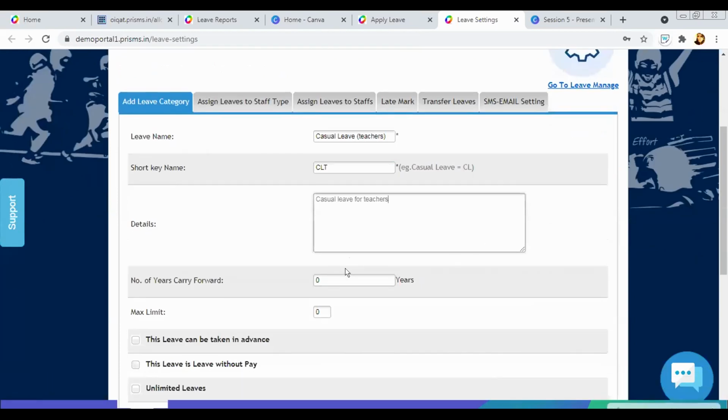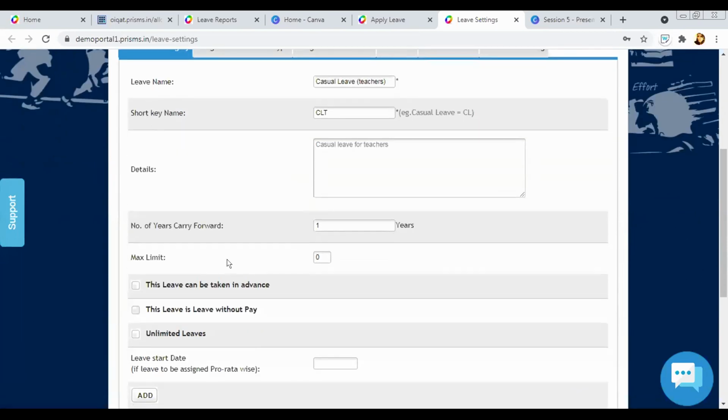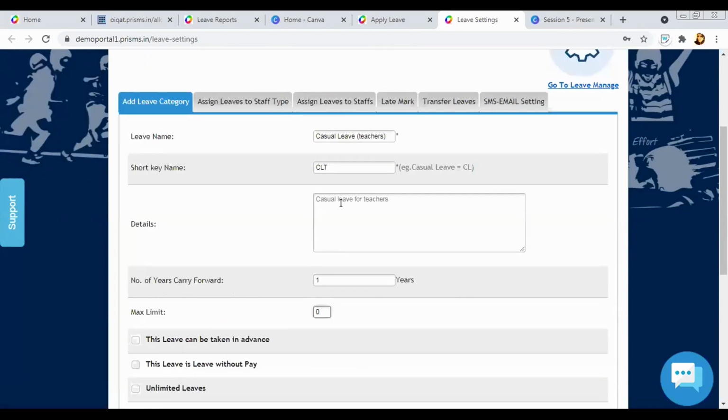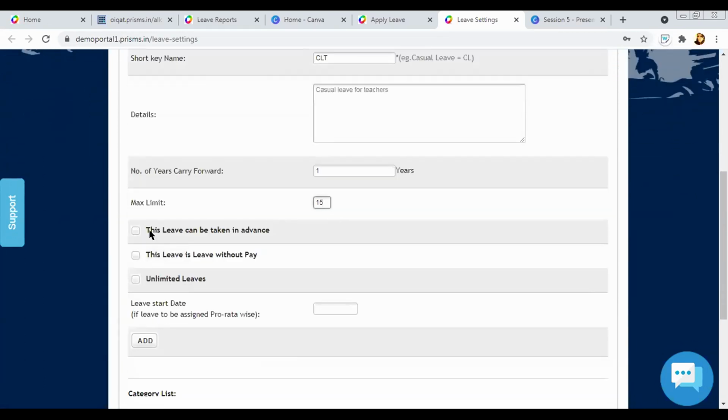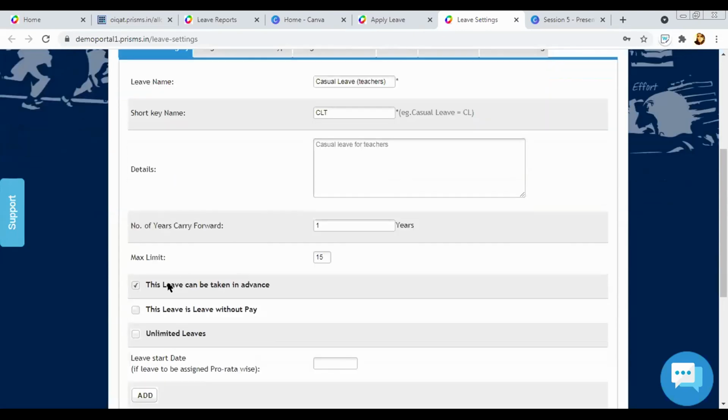Then if you want to carry forward the leaves, if any leaves are pending from this year, do you want them to be carried forward to next year? If you want it to be carried forward, then how many years is it supposed to be carried forward for? Let's say any pending leaves I want carried forward for 1 year, that is the next year. Then how many leaves are allowed? What is the maximum limit of leaves one can take for this particular leave type? For casual leave, let's say 15 leaves. Over here, you can define whether this leave can be taken in advance. As this is a casual leave, it can be taken in advance.